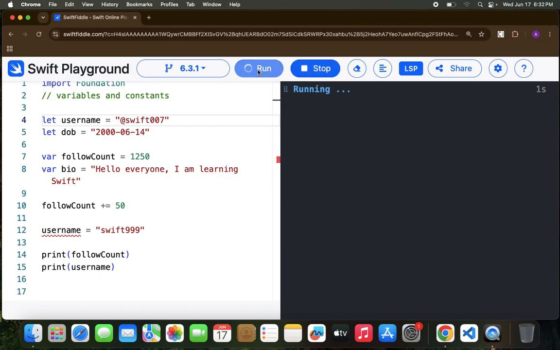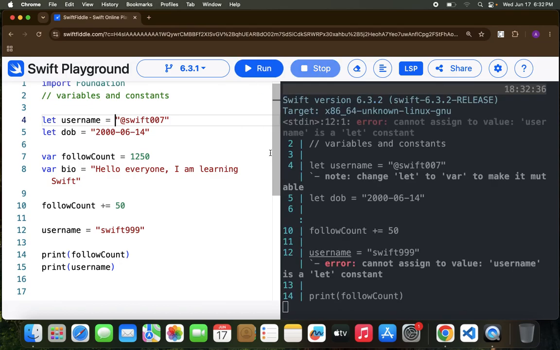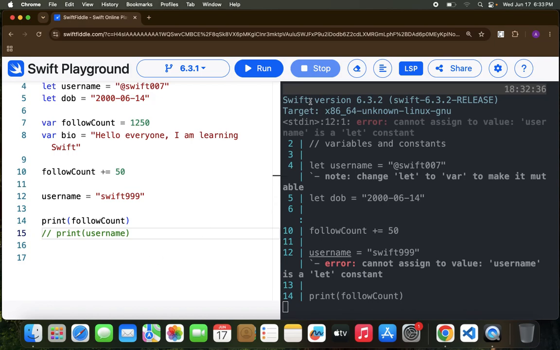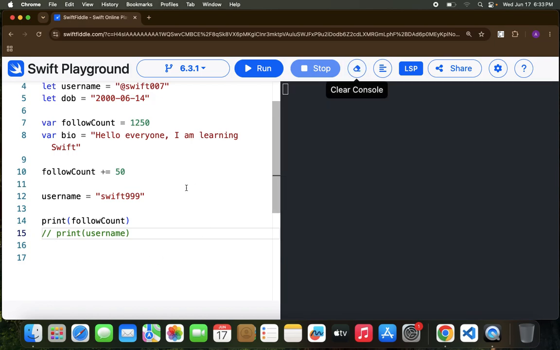So let's run. Okay, so now we have an issue. let username. Note: change let to var to make it mutable. See? I'm not even getting the value for followerCount because I've blundered here. So I'm just going to comment this out, and then again I'm going to run it. Okay, so this can't work. This is what is causing the issue.